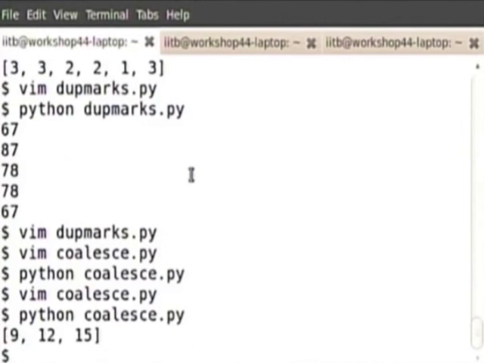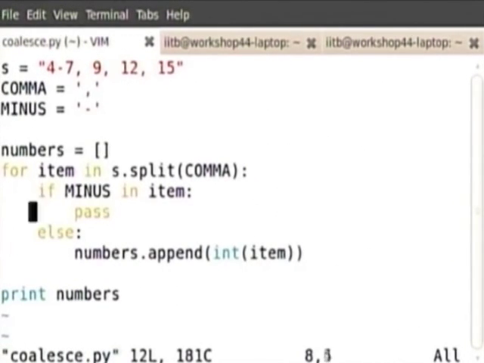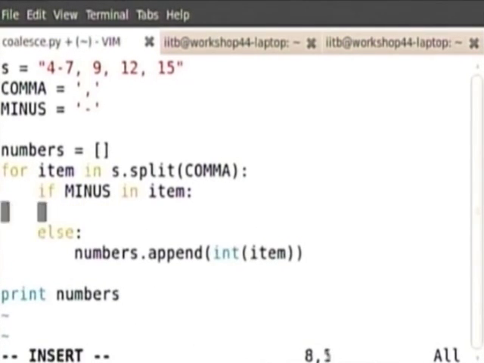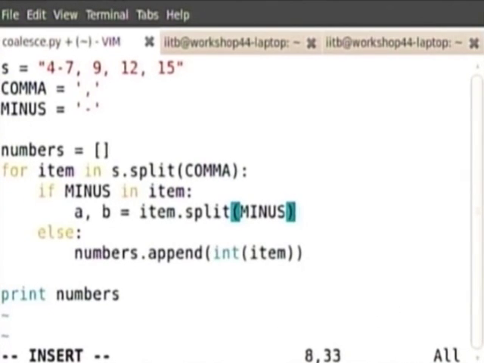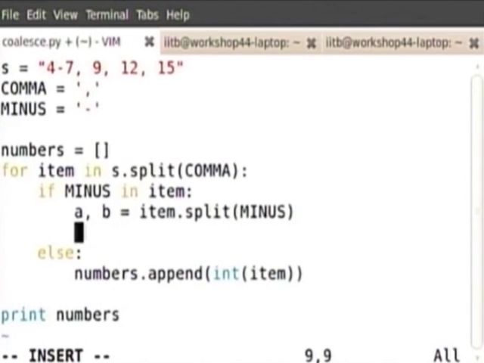Now I have to find a way of, what should I do if there is a minus? Anybody wants to attempt an answer? Yeah, that we know, it has a minus. Split using what? Okay. Very good. That's the correct answer.